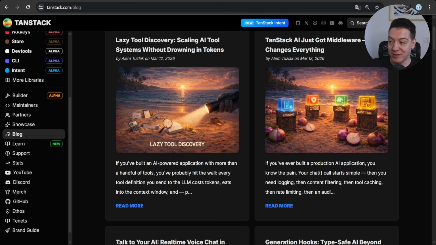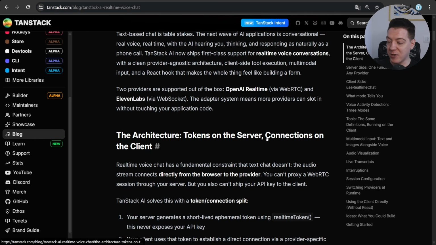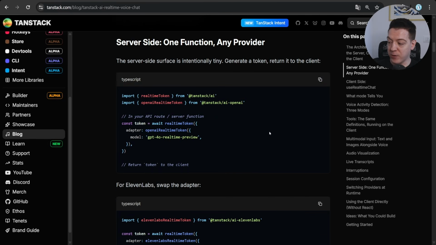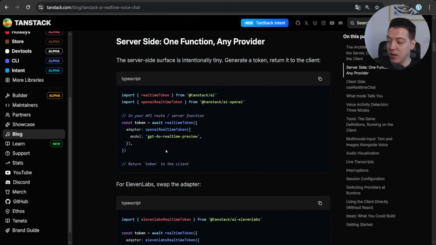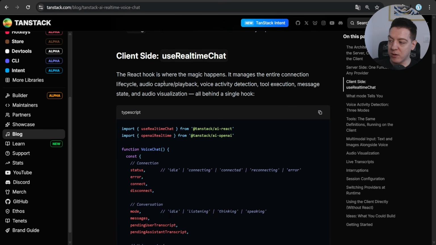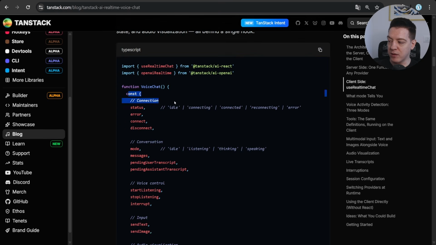And the last but not the least is real-time support. Now we actually allow you to spin up real-time conversations with an AI agent in your application. I'm not gonna go too deep into this one, but you can read the blog post for yourself as well. What you do is on the server, you create a real-time token, you send it back to your client, and this is how you construct it for 11 labs. And then on the client, you have the useRealtimeChat, and basically what it allows you to do is get all of these props.